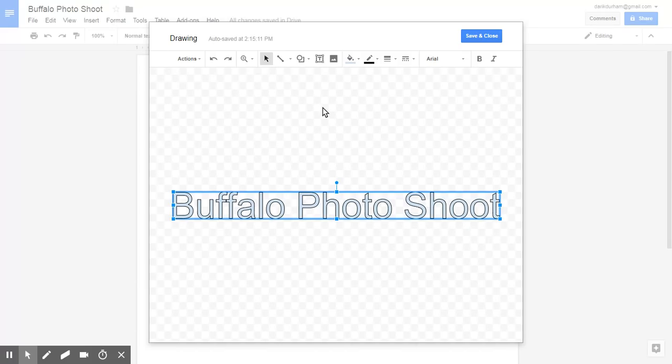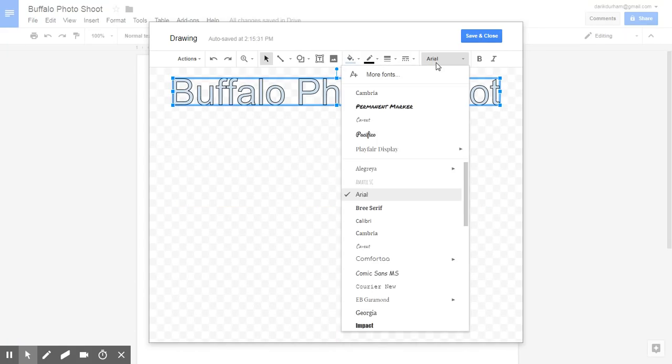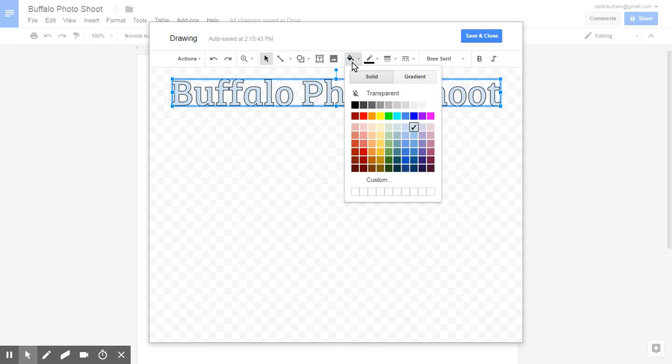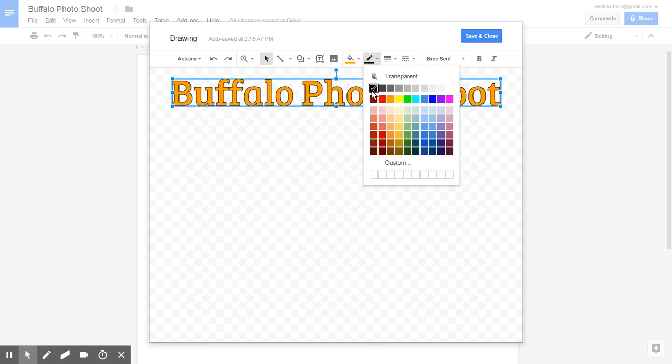Now with word art, we can do a lot of the same things that we do with normal text. We can change the font size, font type, all of that stuff in here. So let's change it to Breeze Serif. And then you can see that red line shows us it's centered. We want to change the color to orange. And then we'll keep the border color of the text just black.